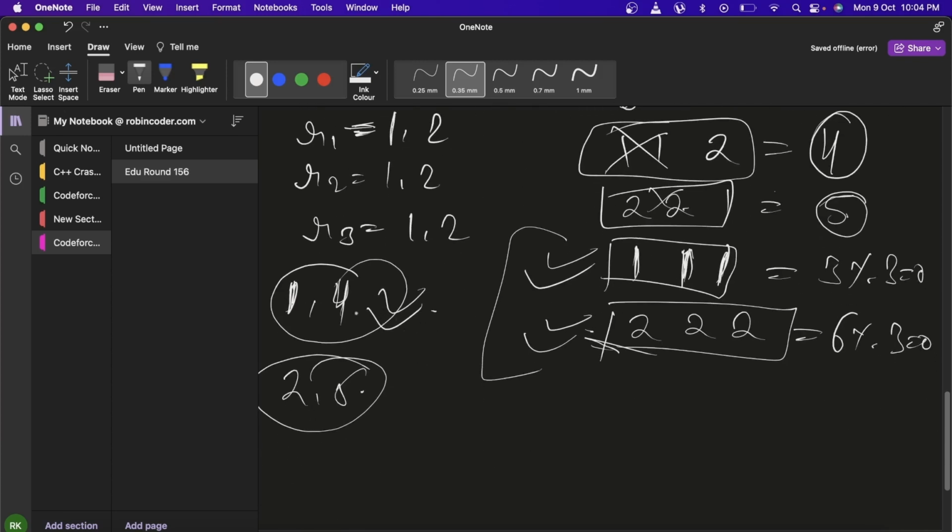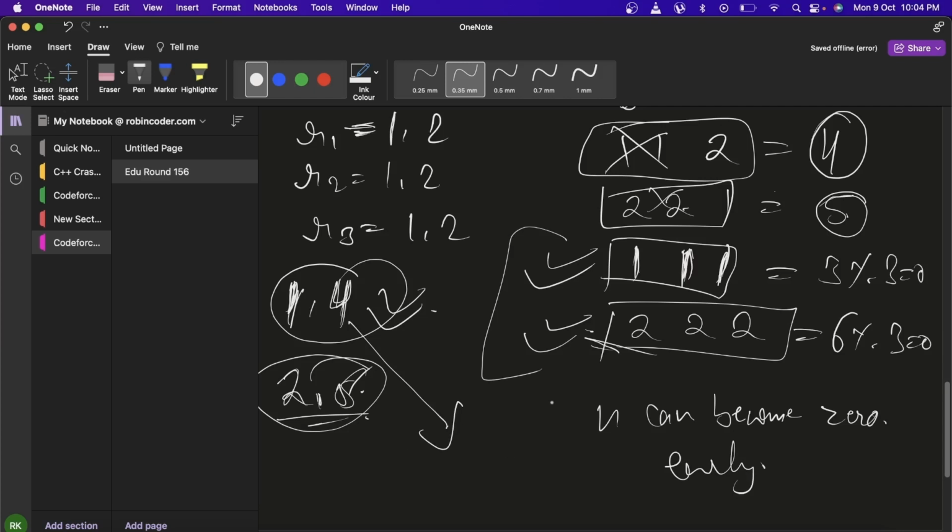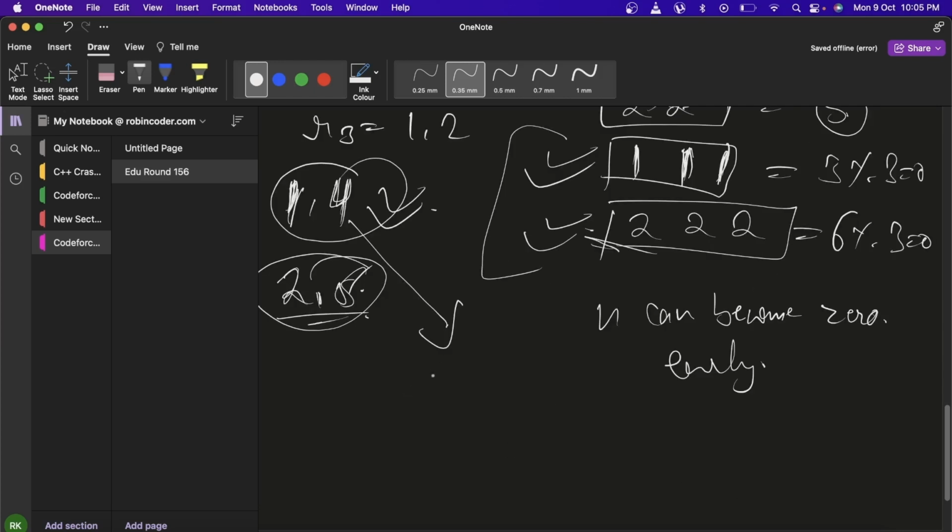the third digit better, because let's say if we decrease by a huge amount, for example in this case 2 and 5, now n can become 0 early, but in this case this is the best case. So here n will become 0 in the worst case.